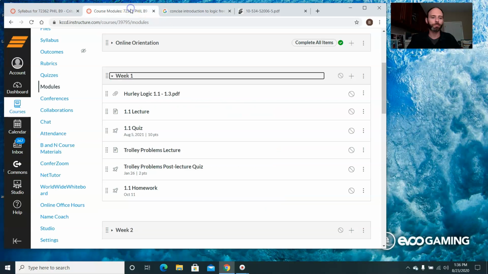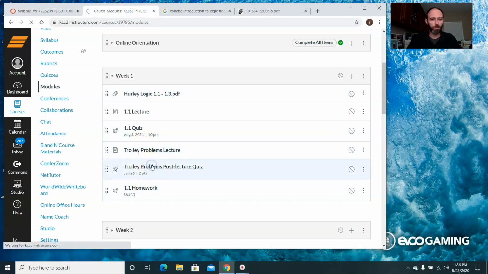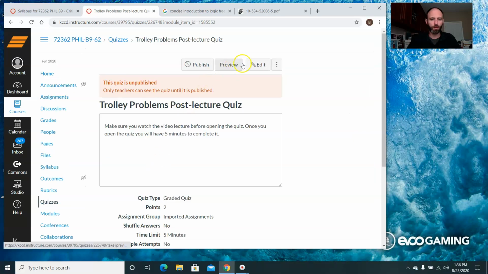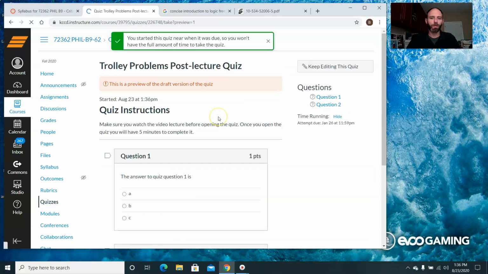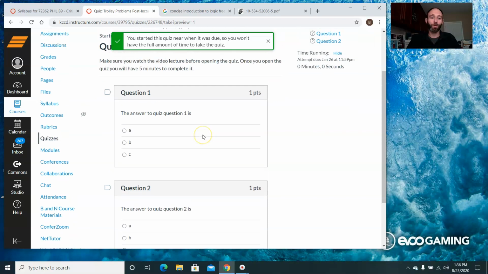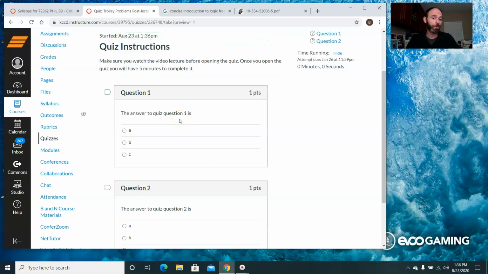Let's take a look at that. So, in the trolley problems post-lecture quiz, the quizzes will look like this. The answer to quiz question 1 is A, B, or C. So what is question 1? I tell you in the lecture. What are A, B, and C? I tell you in the lecture. So if you want to do these for practice, you have to watch those lectures and write down what the questions were and what the answers were so you can come over here and do the quiz.